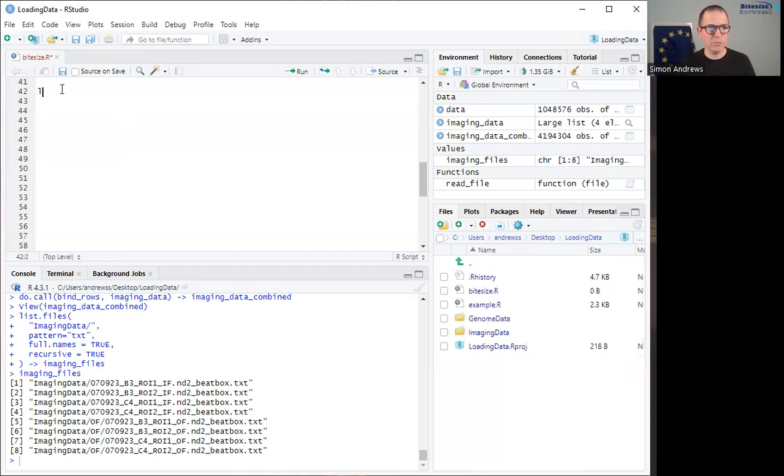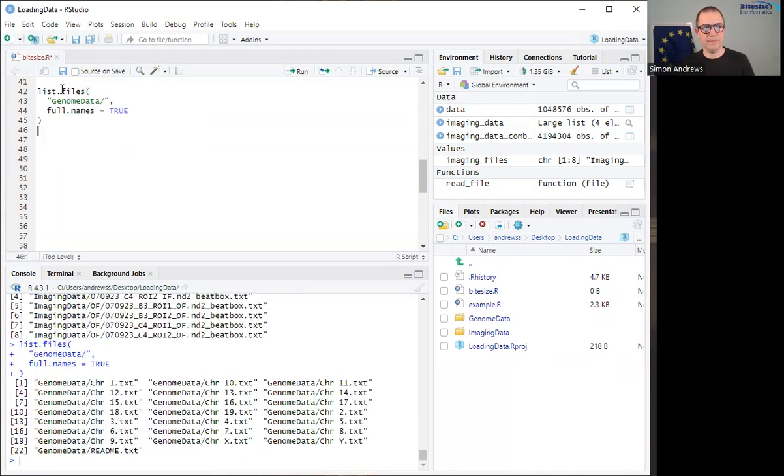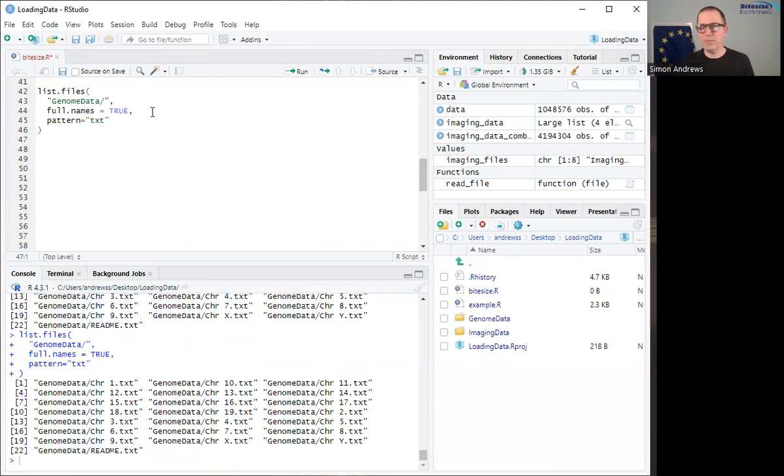So I'm going to do my same list files. I'm going to list in genome data, and I'm going to say full names equals true and see what I get. Okay, so I can see that I get all of the data that I want, but I have this README file as well, which I don't want. I want all the chromosome data. And unfortunately, I can't do the nice little trick I did before and just say pattern equals txt, because README is a text file as well.